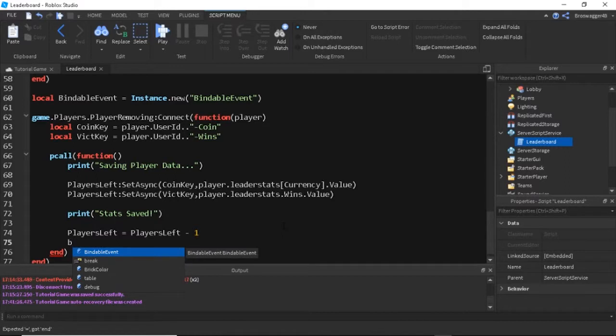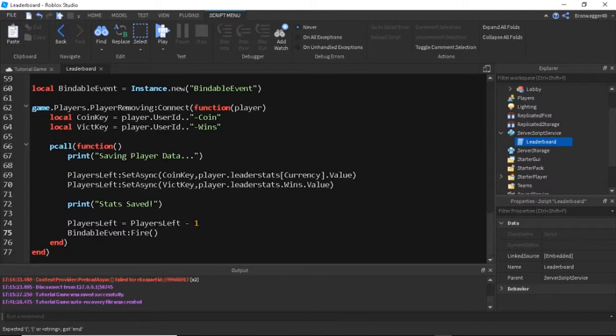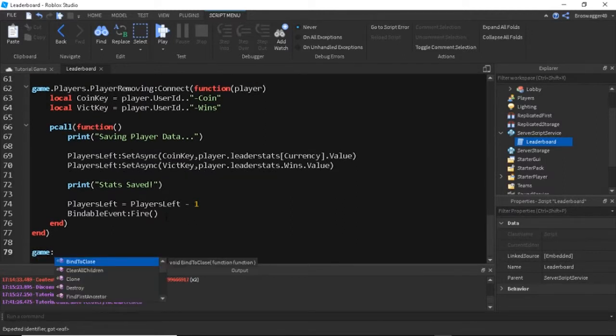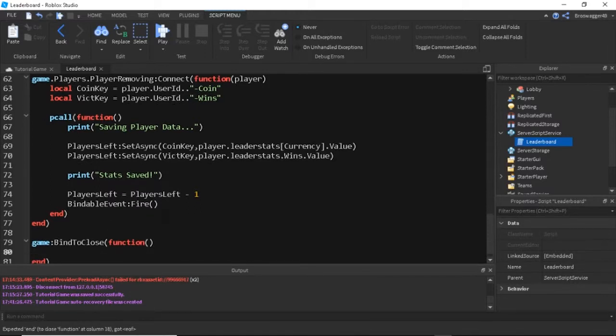We're going to do bindable event colon fire, just like that. So we're going to fire the event, and it's going to be picked up in a function right below this. So it's going to be game colon bind to close function, no parameter.